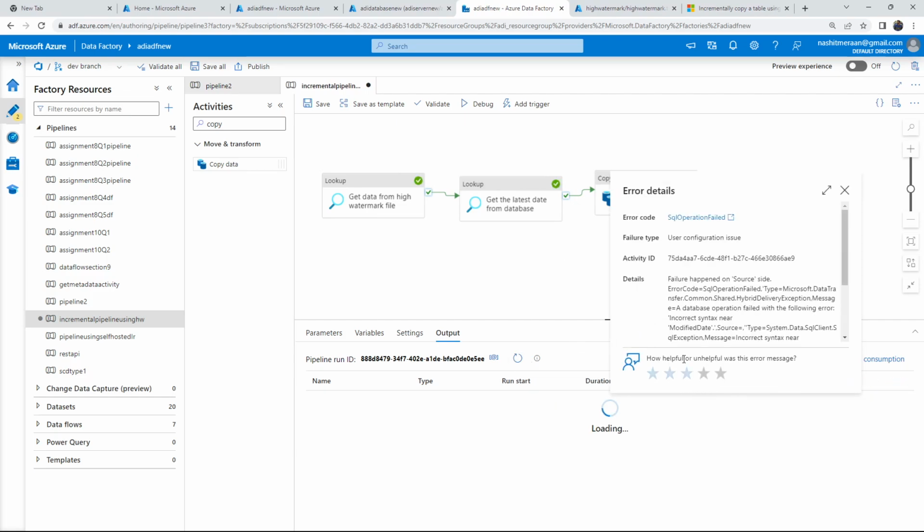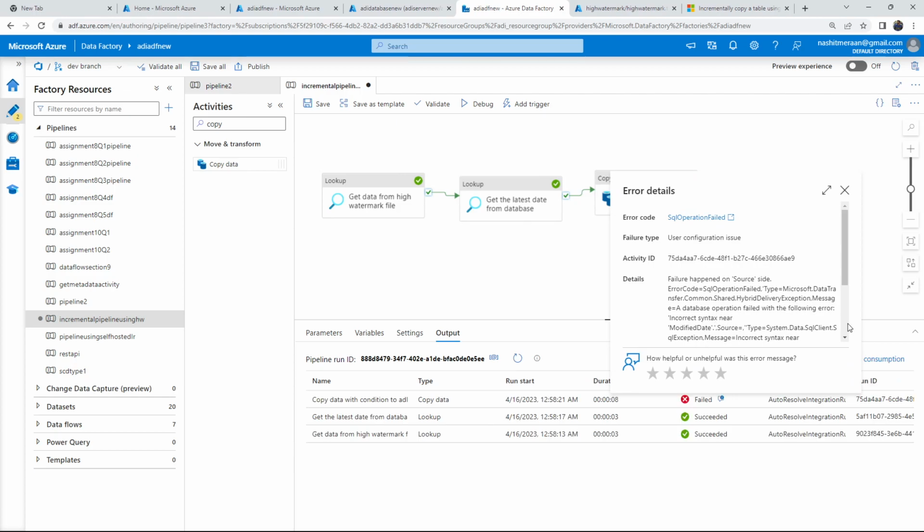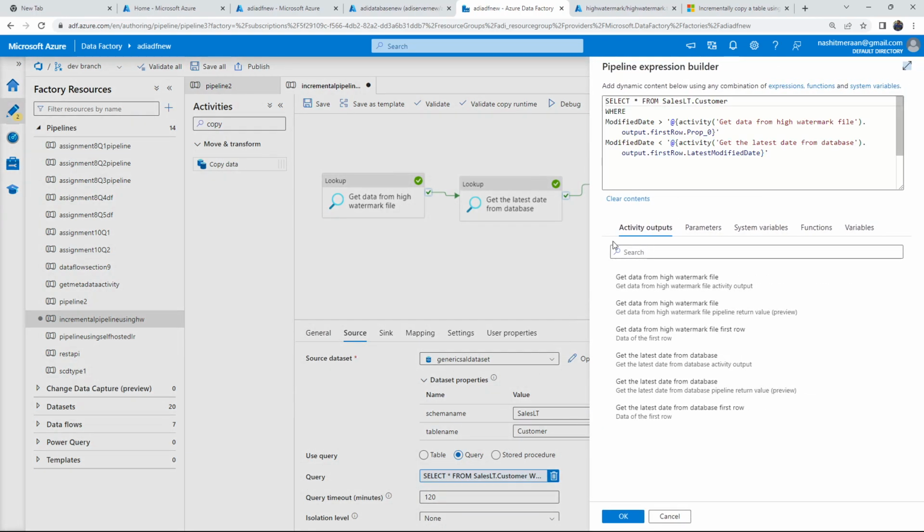Okay, it got modified. It got failed. Select star from cell dot customers.